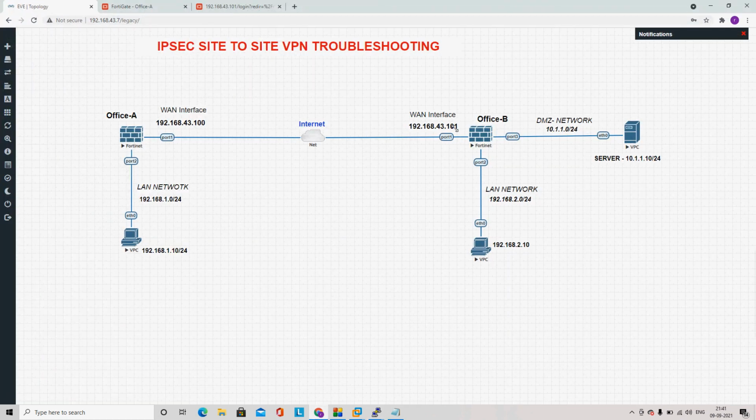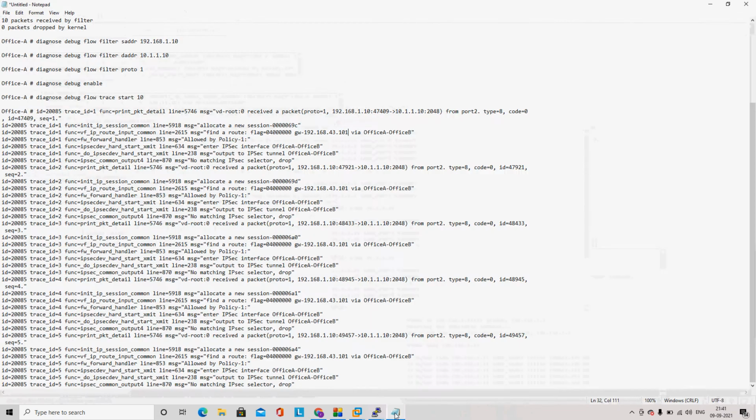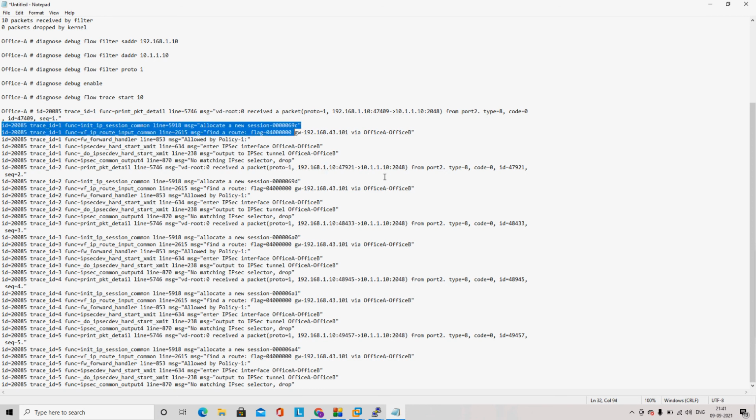So the traffic is reaching here. This is going via Office A to Office B. This is my tunnel name, so this traffic is going via the IPsec tunnel. So I think the routing part is okay now. And if I go to the policy, this traffic is allowed by policy 1, so the policy is also allowing the traffic. So these are my logs. So routing is okay, I believe, and the firewall policy is also okay.